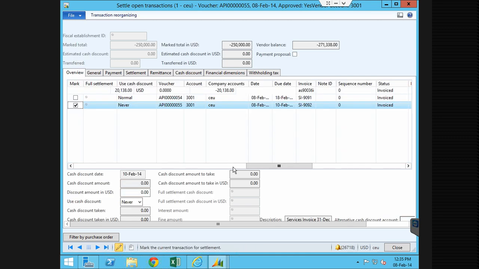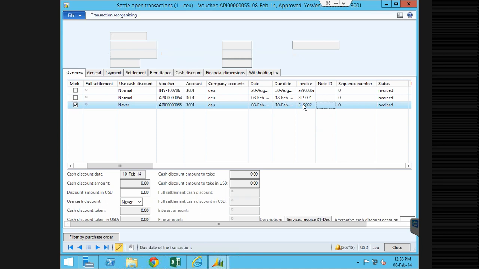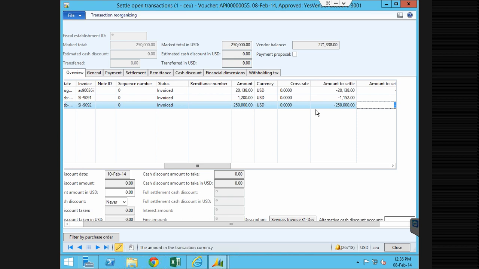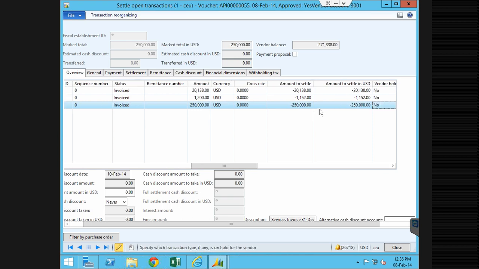Payment schedule. By mistake, I have not entered the payment schedule here, so it's not bringing up the schedule. Otherwise, it will bring this. It will segregate this 250,000 into 12 months, and we will be able to see 12 lines here rather than this one particular line. So it's a matter of some setup and details.